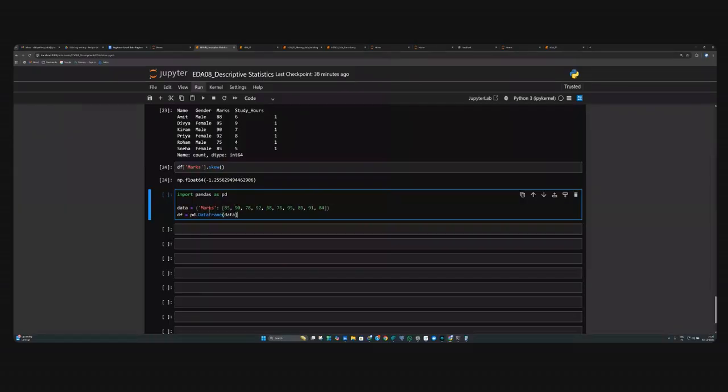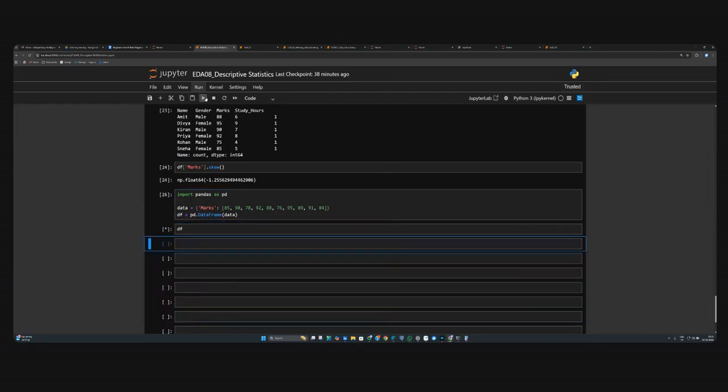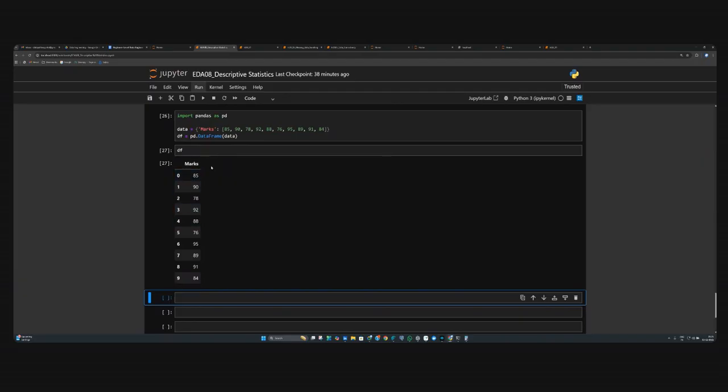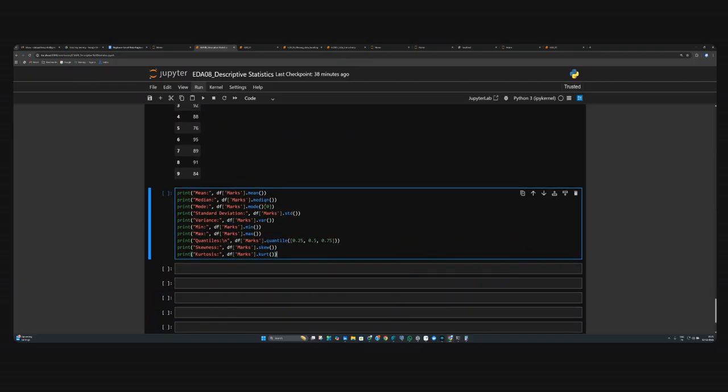Only one column, which is marks. I have some marks numbers, and I'm converting that into a data frame and then printing my data frame. So this is my data frame, a single column of some numbers. Now I'll perform all those in one shot. I have already written it here. These are all one line: df marks dot mean, median, mode, then standard deviation, variance, min, max, quartile. Whatever you do in describe, you can do it separately also.